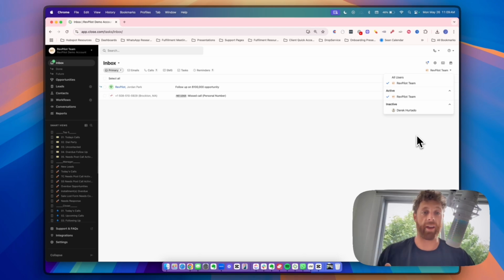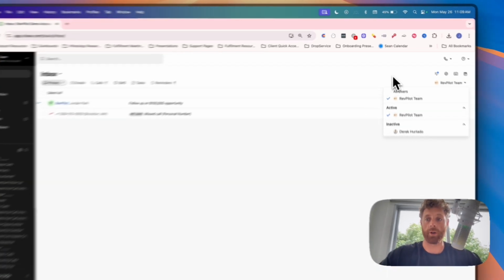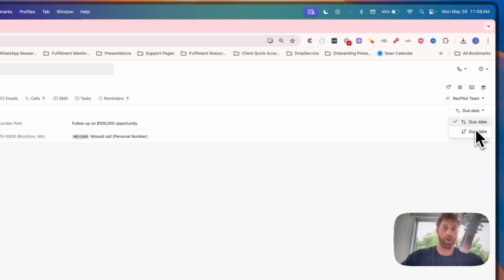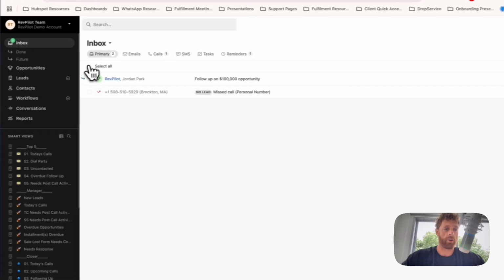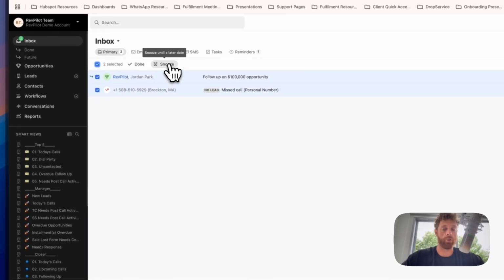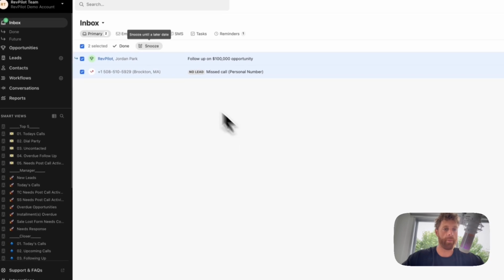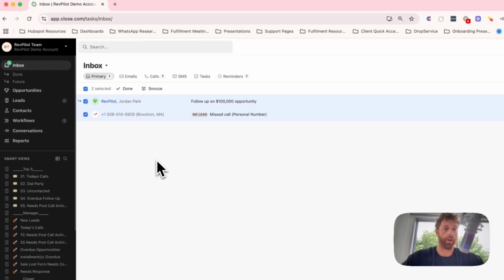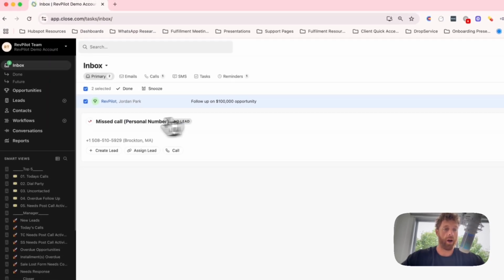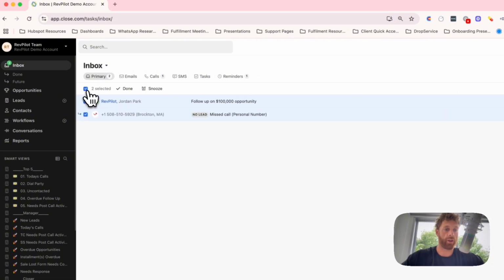So you just select that user. You can go in, see what tasks they have created, how many actual items they have in their inbox, and you can see if they're properly managing the inbox or not. Super useful option right here. You can also sort by due date, ascending or descending. Pretty straightforward on that side of things. You have a select all option right here where you can snooze your items until a given time, or you can mark them done.